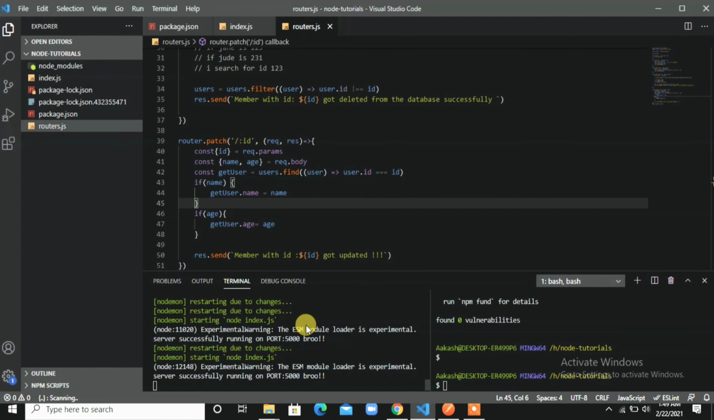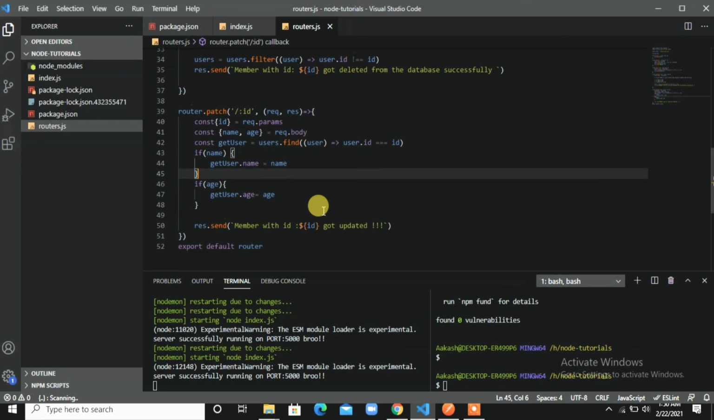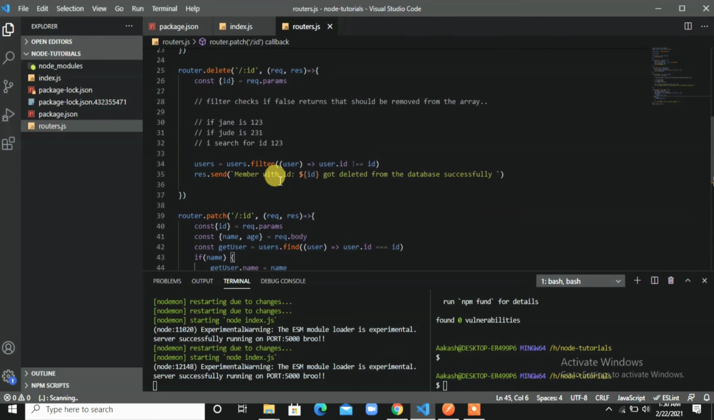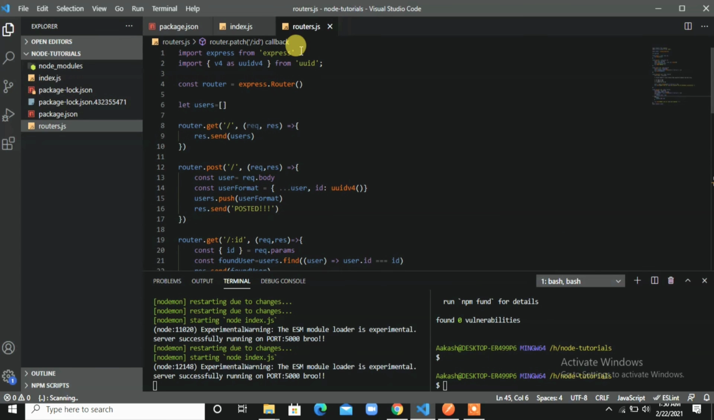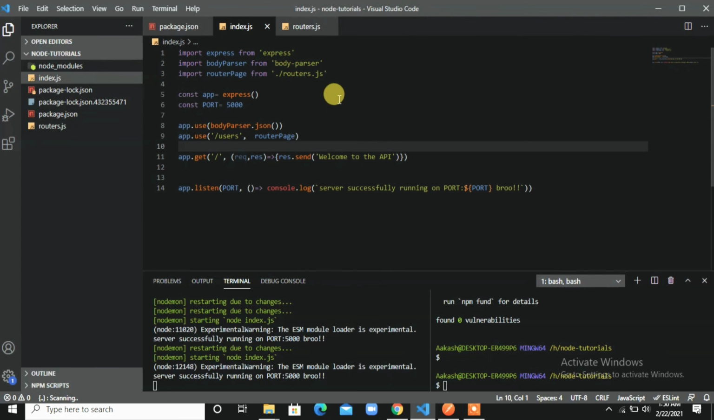So this is the main thing happening under the patch request. We are getting the ID from the parameter and the name and age from the body, and we are using destructuring to store them in constant variables. Then we are getting the user for the particular ID by using the find function, and we are overwriting the existing name and age using if statements. That's it, and we are sending the response back to the user. So these are all the things that come under this CRUD API.